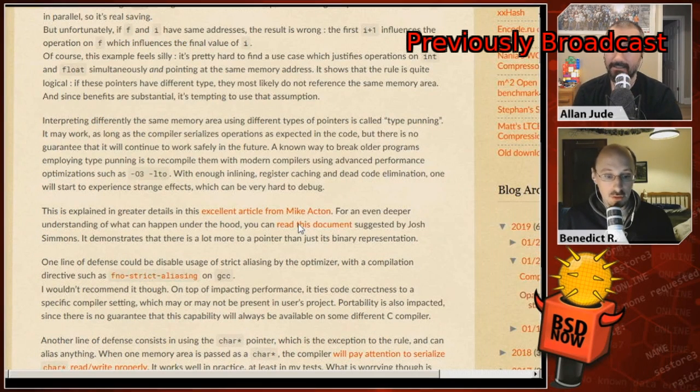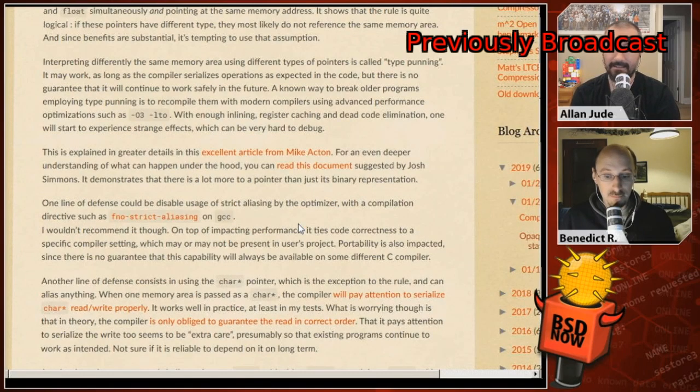Mm-hmm. Interpreting differently the same memory area using different types of pointers is called type punning. It may work as long as the compiler serializes the operations as expected in the code, but there's no guarantee that that will continue to work safely in the future. A known way to break older programs employing type punning is to recompile them on a modern compiler using things like -O3 or link time optimization. With enough inlining, register caching, and dead code elimination, one will start to experience strange effects which will be very hard to debug.